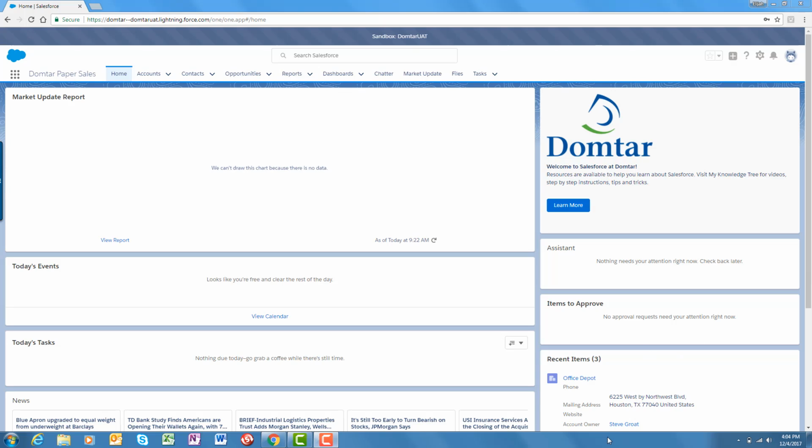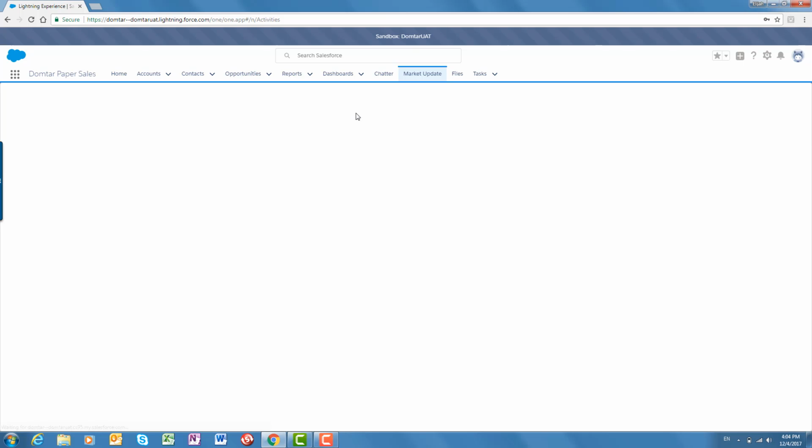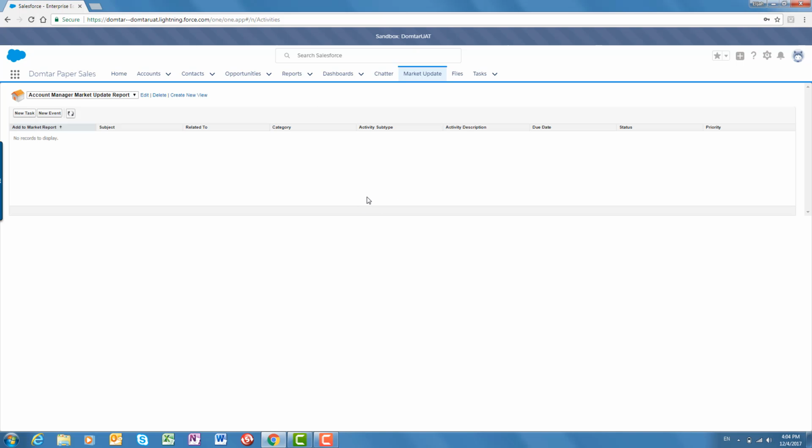So when you open up Salesforce, you're going to see your home page, which will look similar to this, not exactly like this. And if you'll notice up here where these tabs are, there's going to be a new one, and it's going to be called Market Update. And this is where your Market Update report lives. So anytime you add on your Market Update report, you can come to this tab, click on it, and you will see the activities that you have logged for that week.